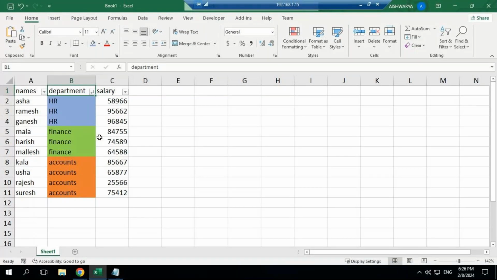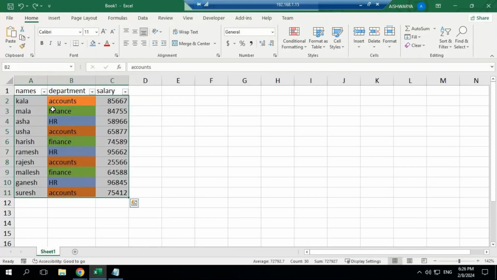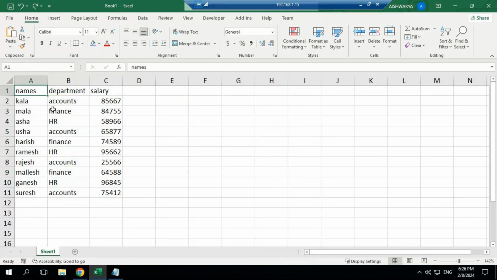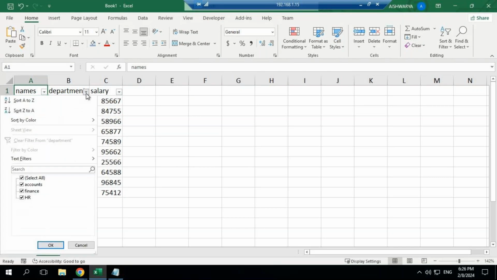Okay, so this is about the sorting. Now I will show you the customization of the particular sort. I'll click on this department and apply the sorting option here: sort by color, and click on custom sort.